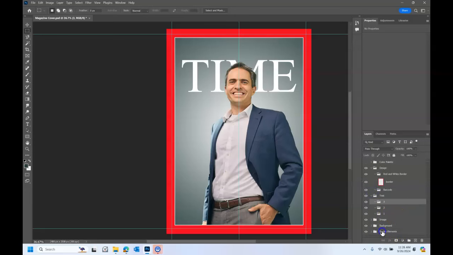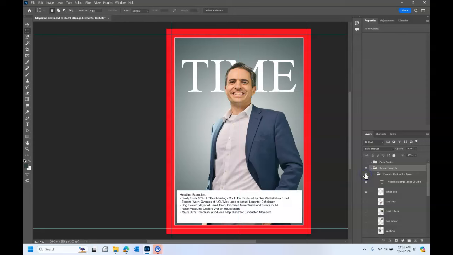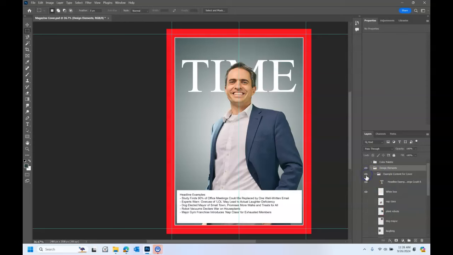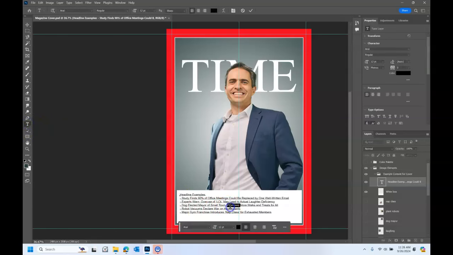What I'm going to do is click design elements and move it up above the design folder. The reason why I'm doing that is if you want to see these headlines and just borrow from them, you can click to show this folder, and the headlines is clicked as well. Now I can come in here. I'm just going to select this, the dog one. I like that. Dog elected mayor. So here's an example of something you could quickly copy and paste, or you can do your own.